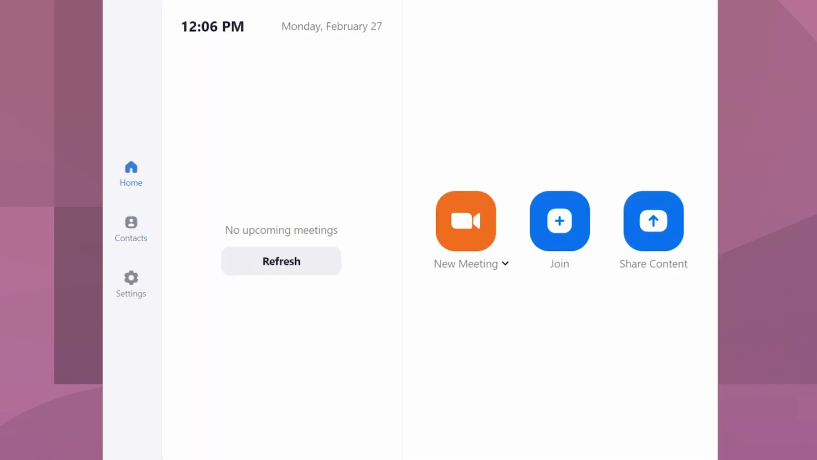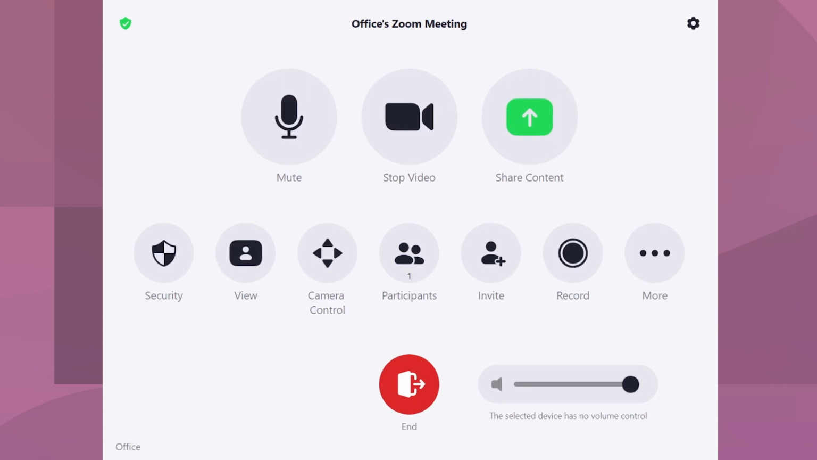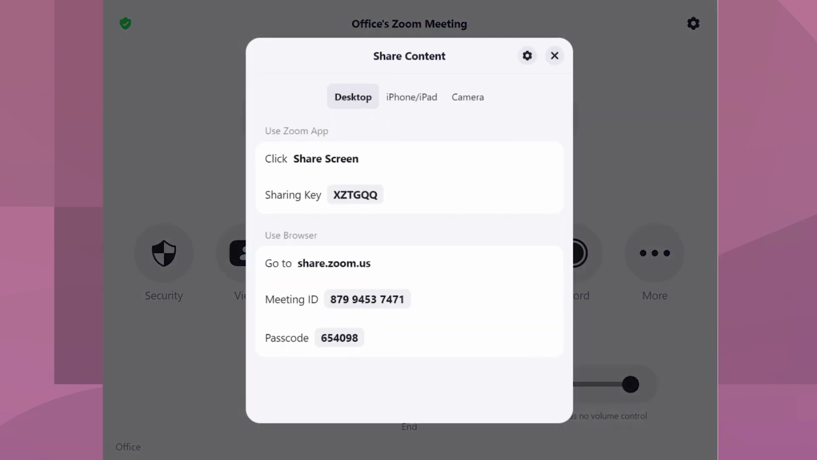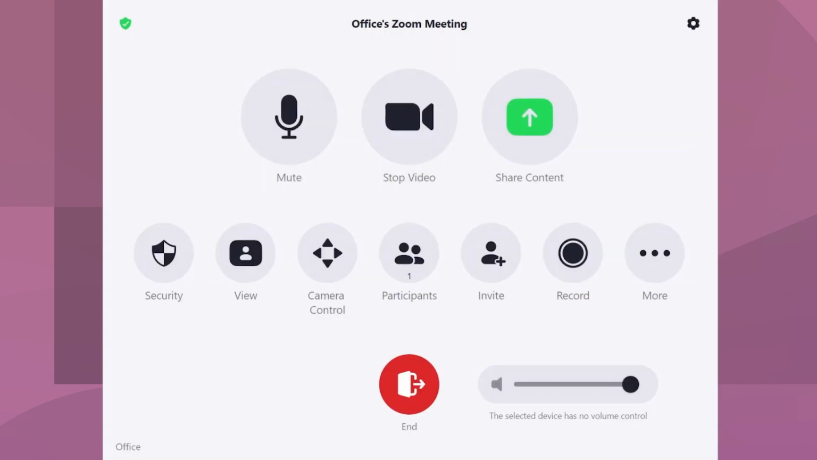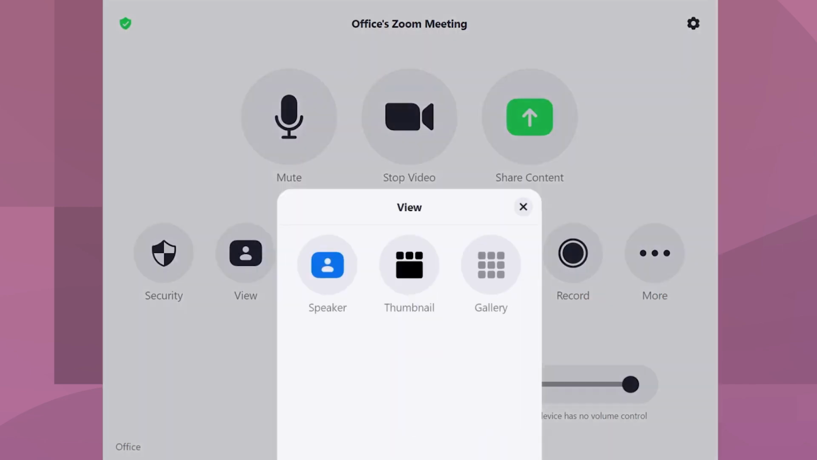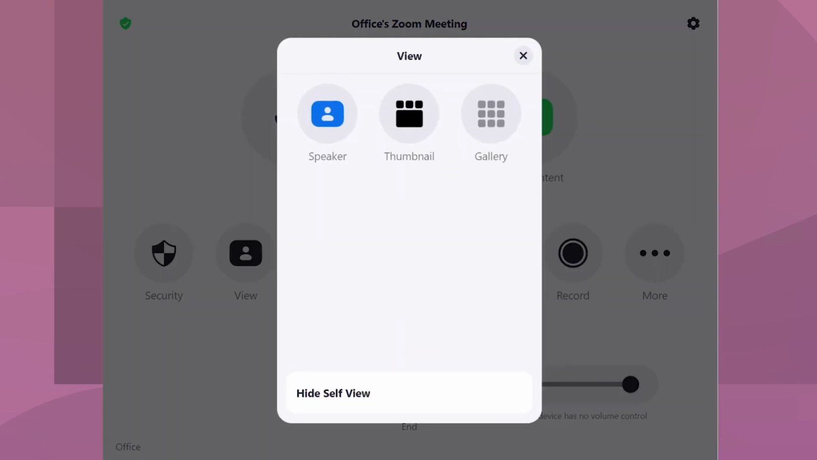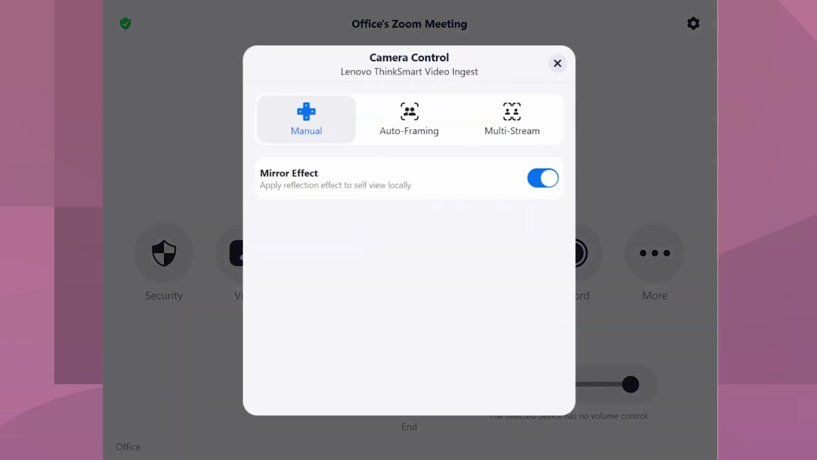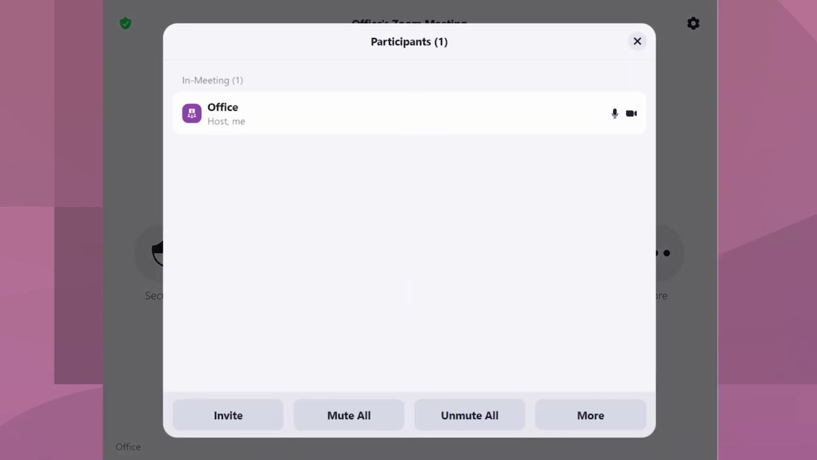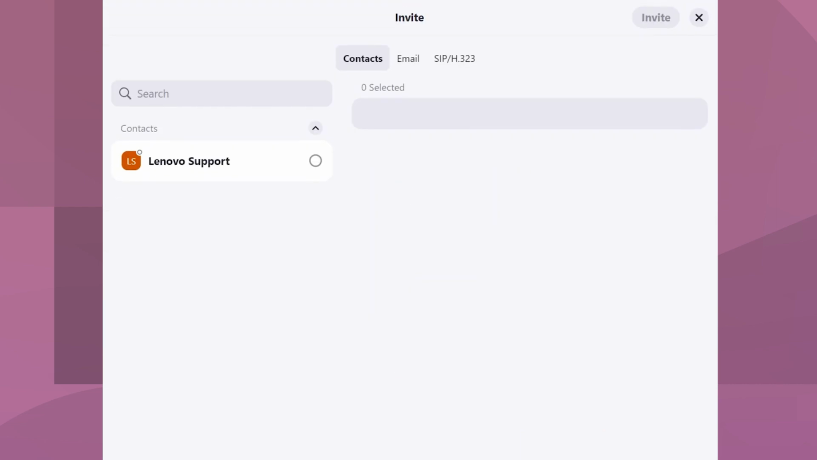or audio meeting. While in a meeting, your screen will provide several options and settings for your meeting. You can mute your microphone, toggle your video on and off, share the screen of the device connected to the HDMI port or through the mobile app, see security options, change the view mode like speaker or gallery view, control your camera, manage participants, and invite new people to the call.